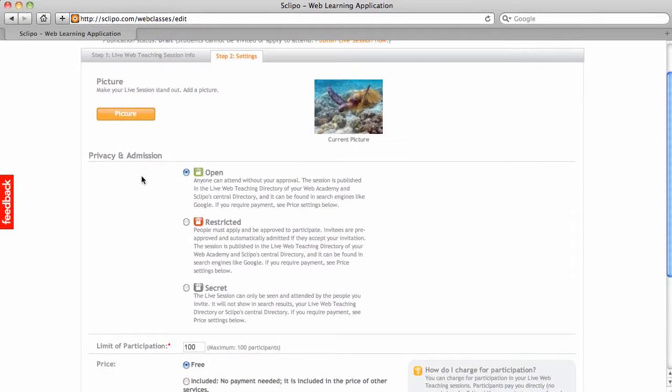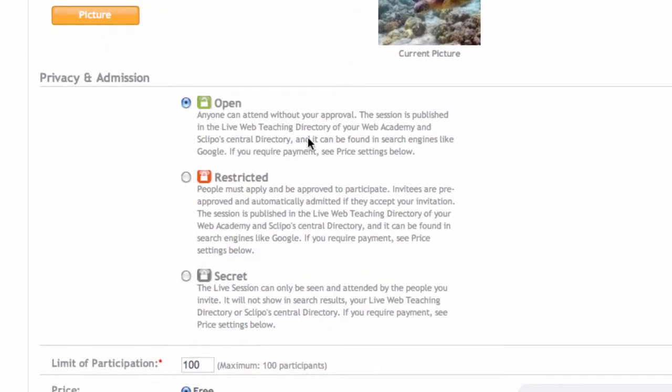Now you define the privacy and admission. The definitions are the same as for courses here. An open live session means that it shows in the directory of your Web Academy, and anybody can attend without your approval. If it's restricted, it means it shows in your Web Academy, but people need to apply and you need to approve them. And if it's secret, it means that it does not show in the directory of your Web Academy, and only people you invite can see the session and participate.